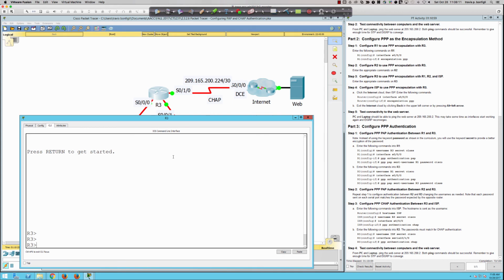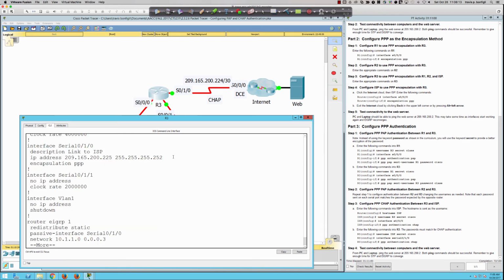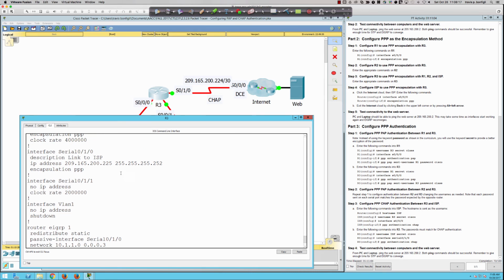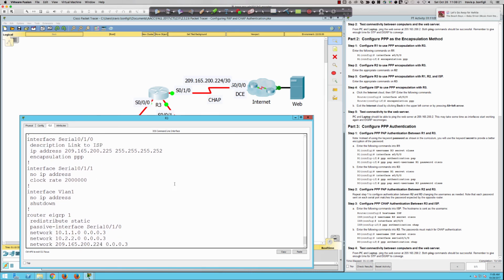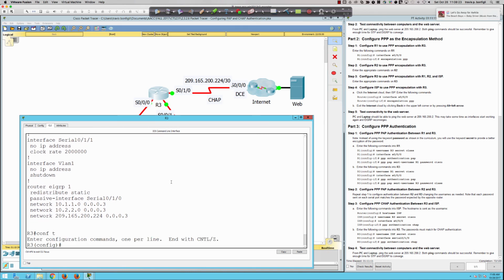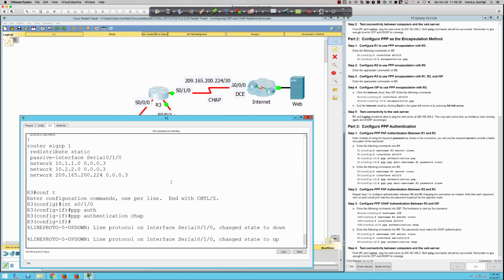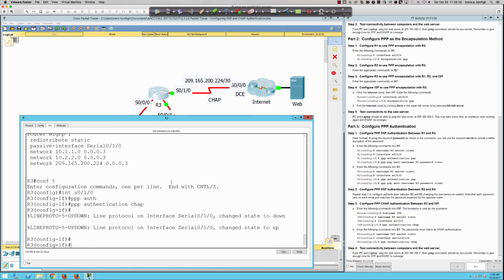On router 3, I believe we are already set up here. Let's see, do show run. Encap PPP, this is the link to the ISP. So yeah, we haven't put those commands in there. So let's get into global config. Interface serial 0/1/0, and we're going to say encap PPP, which is already done. Let's do PPP authentication CHAP. And take a look, it says that it's already up.